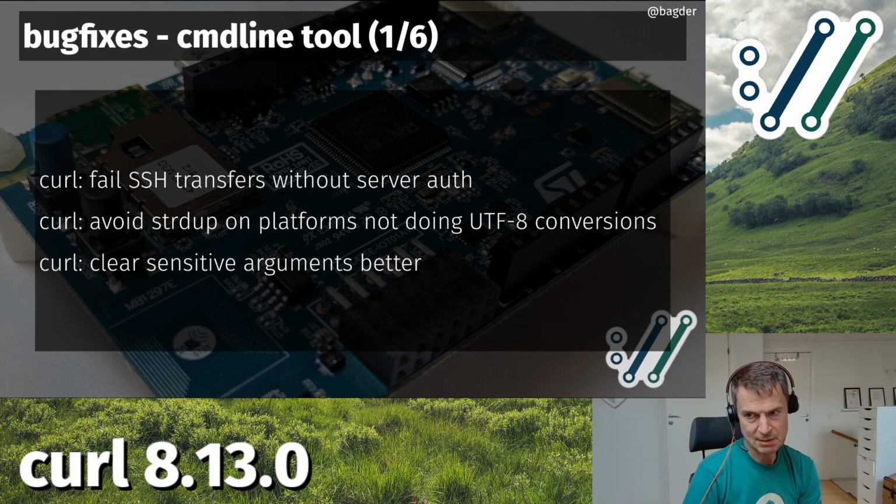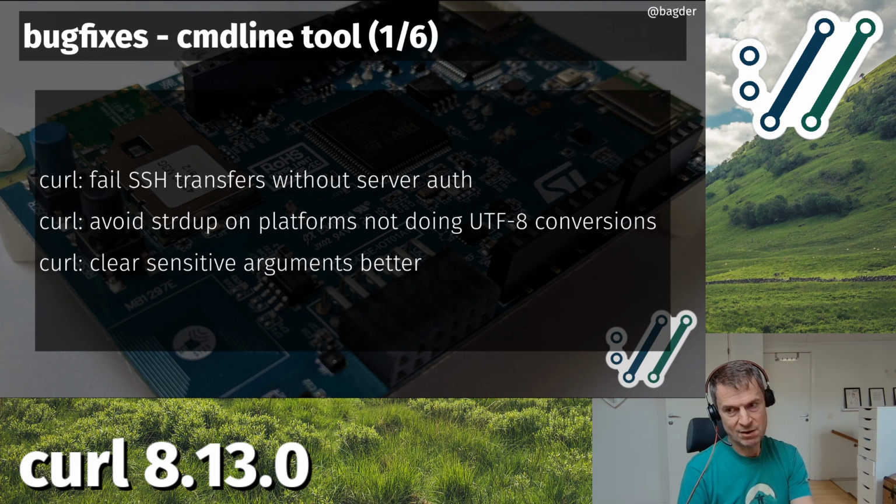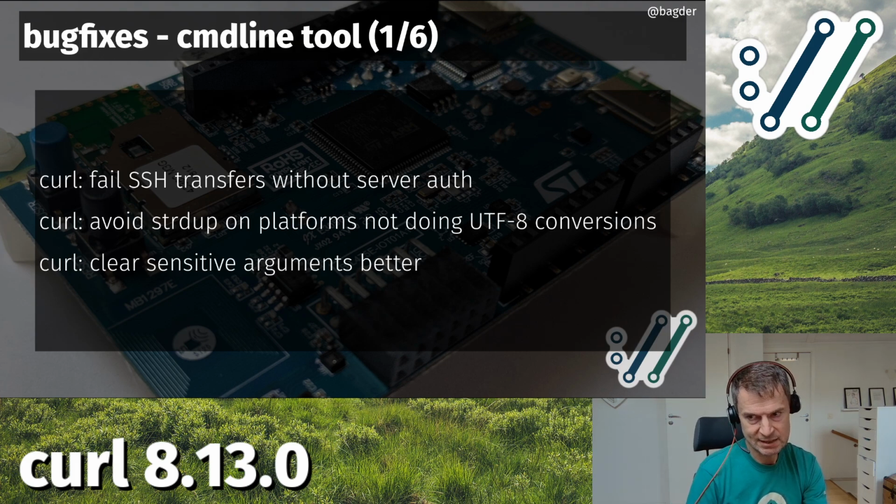We also fixed a bug when it came to when curl tries to clear some of the command line arguments sometimes to just hide them from the ps output. For example, if you use -u for user and password, curl tries to hide that extra argument, basically so that you don't see that username and password when you do ps. And it would fail to do that sometimes. We do not consider that to be a security problem because this clearing of arguments is just a best effort. It's a little bit flawed system, so it's not really a security feature.